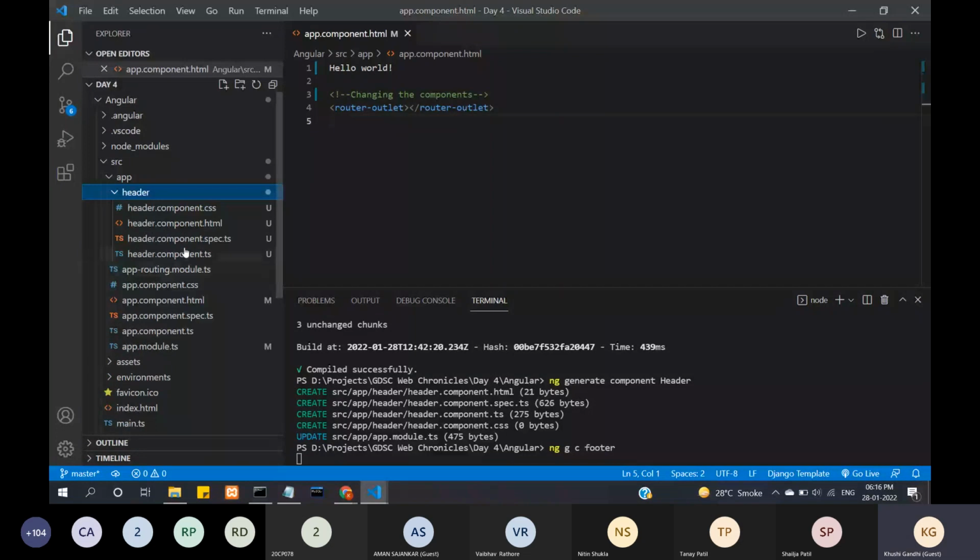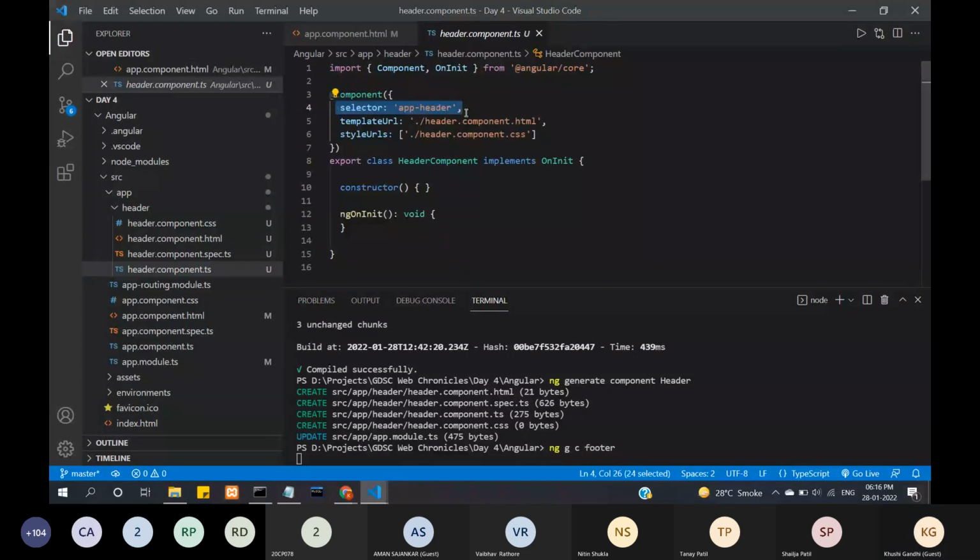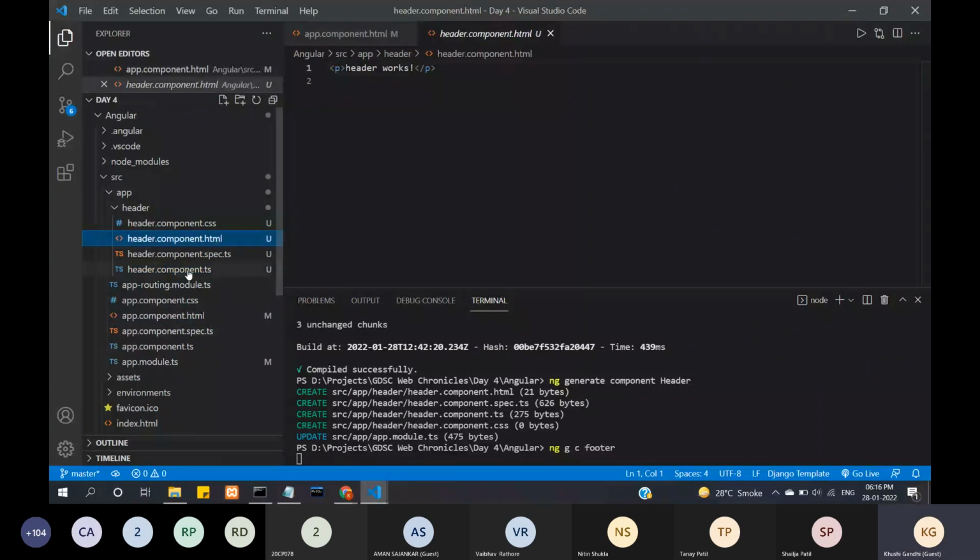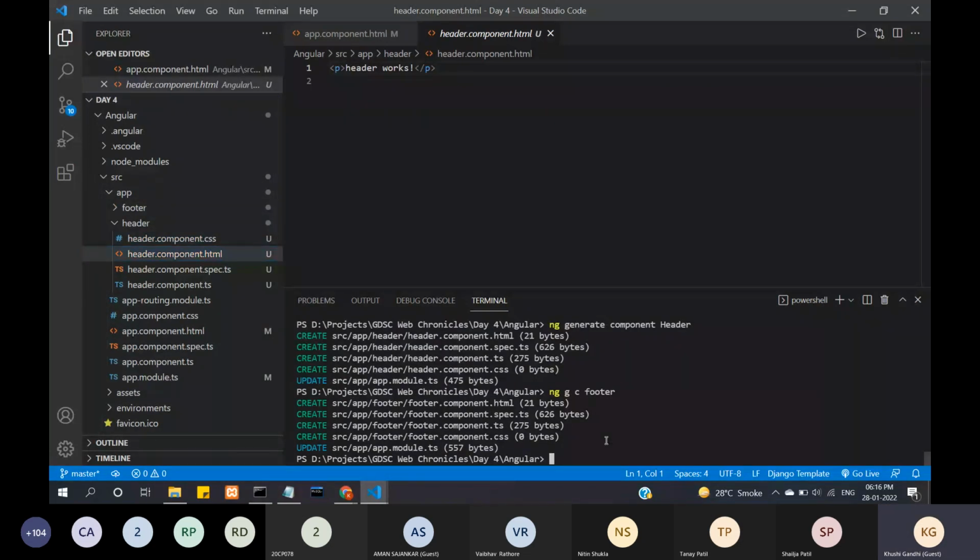Now what we talked about the TS file earlier was that it consists of a selector. What the selector does is it consists of the name that we can refer to in the app.component.html to refer to the component, as we will be creating more and more components. So I'll create one more component, and I'll name it component 1.